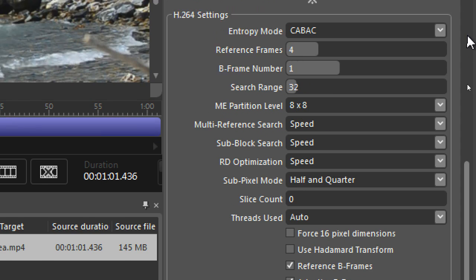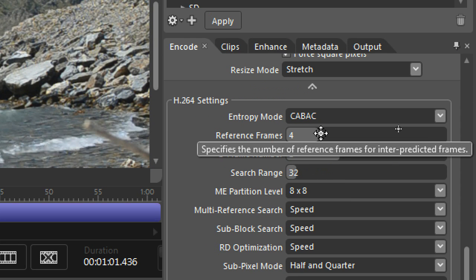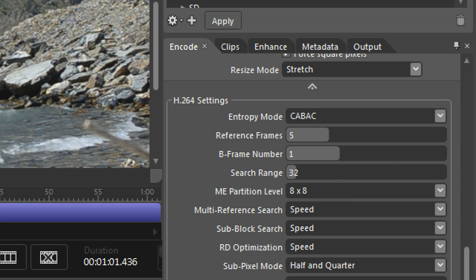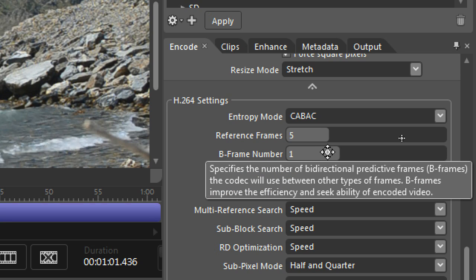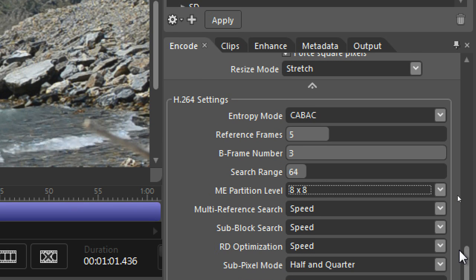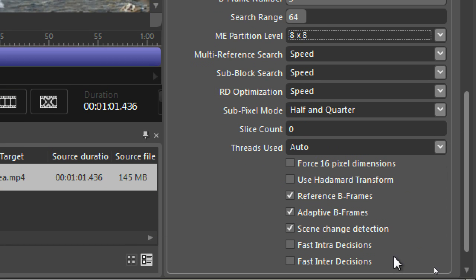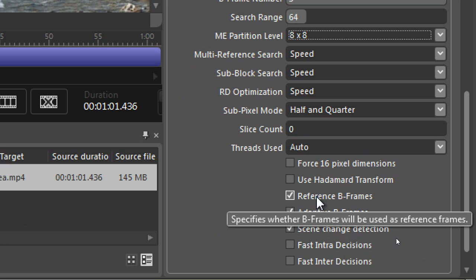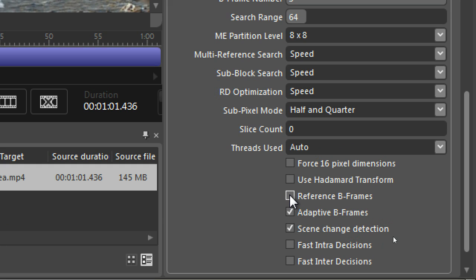Now if I drop down to some of the advanced settings, it'd be good to increase the number of reference frames in my video and also increase the number of bidirectional predictive frames that sit in between those reference frames. By doing this, I'm going to improve the efficiency and the ability to seek across my encoded video. I'll increase my search range as well. And then down here, one thing that's really important is when you increase the number of bidirectional frames, make sure that we unclick the reference B frames box.